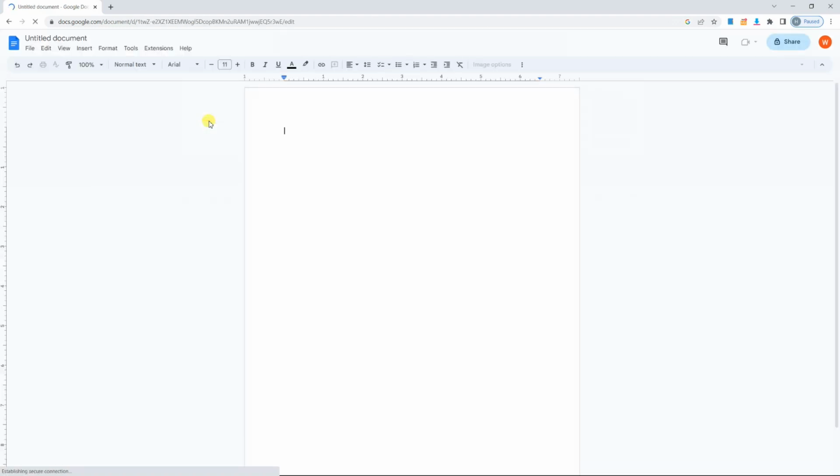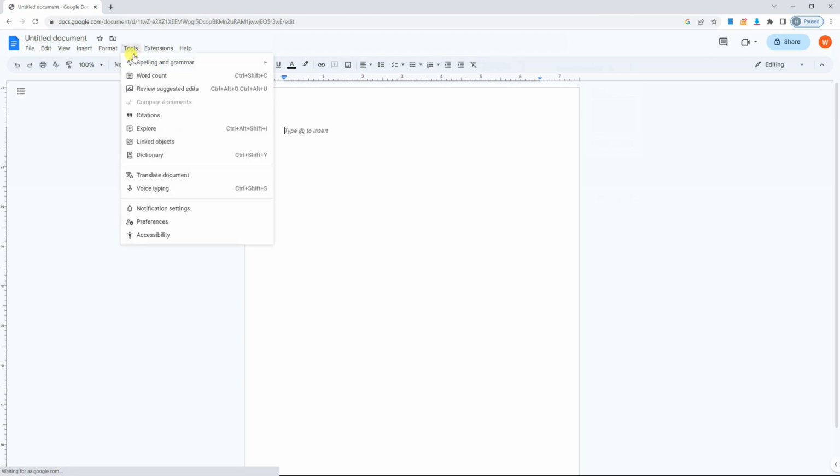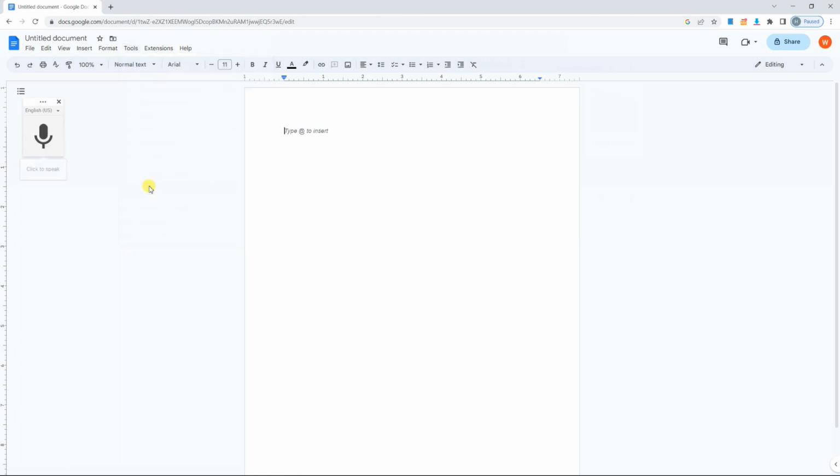From the menu bar, select Tools, Voice Typing. Click on the microphone on the left. You can now speak directly into the microphone to record your book.